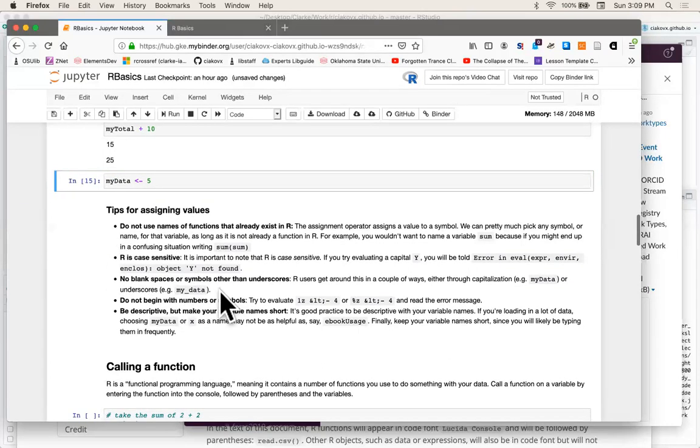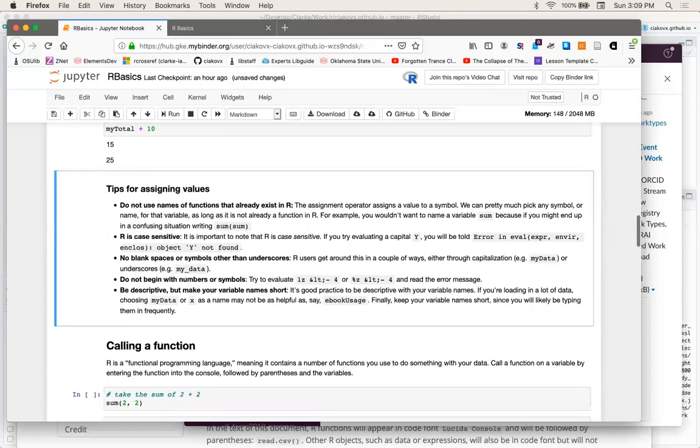You don't begin with numbers or symbols, so you wouldn't want to say like 1 my data. Be descriptive, but keep your variable names short, because especially if you're going to be typing them often.